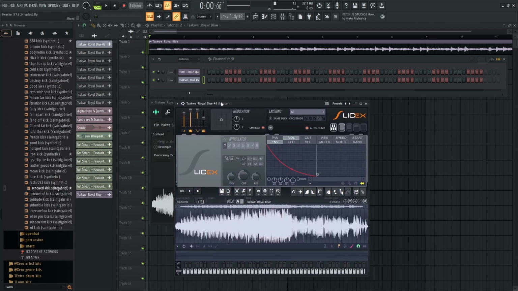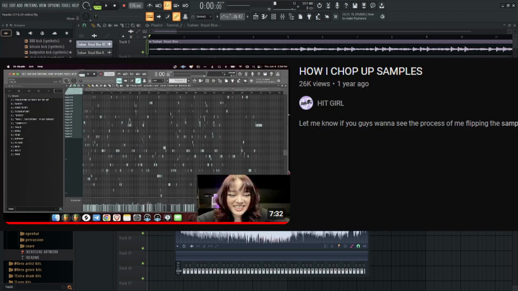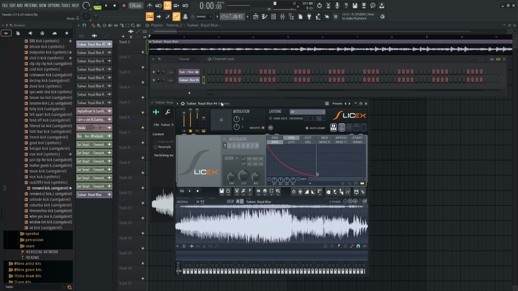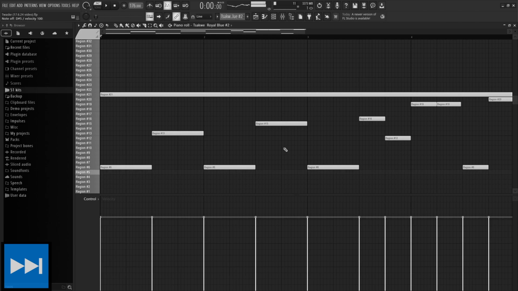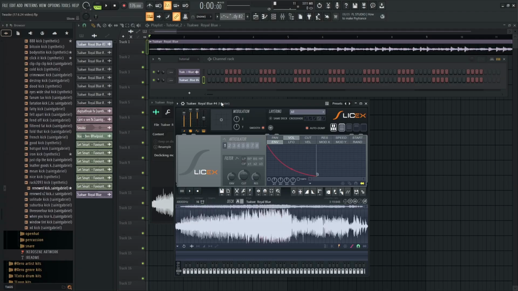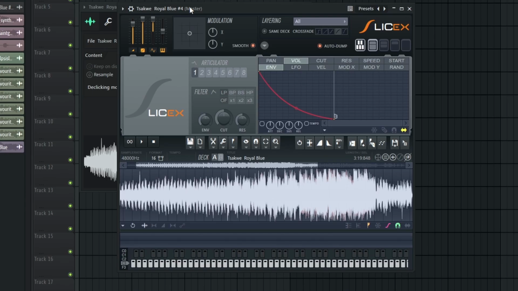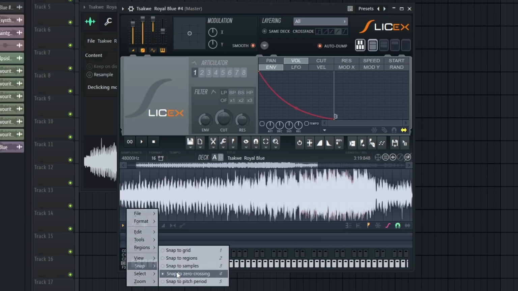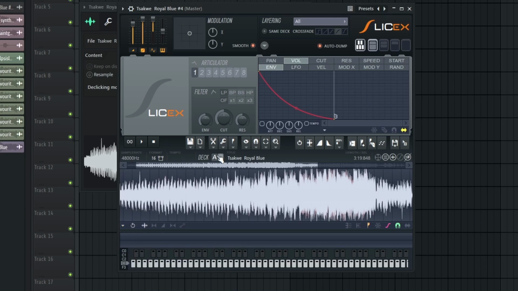This specific method, I should say, I learned from HitGirl, so shout out to HitGirl, but it's a really simple way of making chops and then mapping them to your keyboard to make melodies, but I'll go a bit more in depth into that process. So the first step here is to left click on this arrow and then go to snap and then snap to zero crossing. And what this does is it gets rid of any clicks and pops in the sample when you start and end a loop, so it just helps keep everything clean.